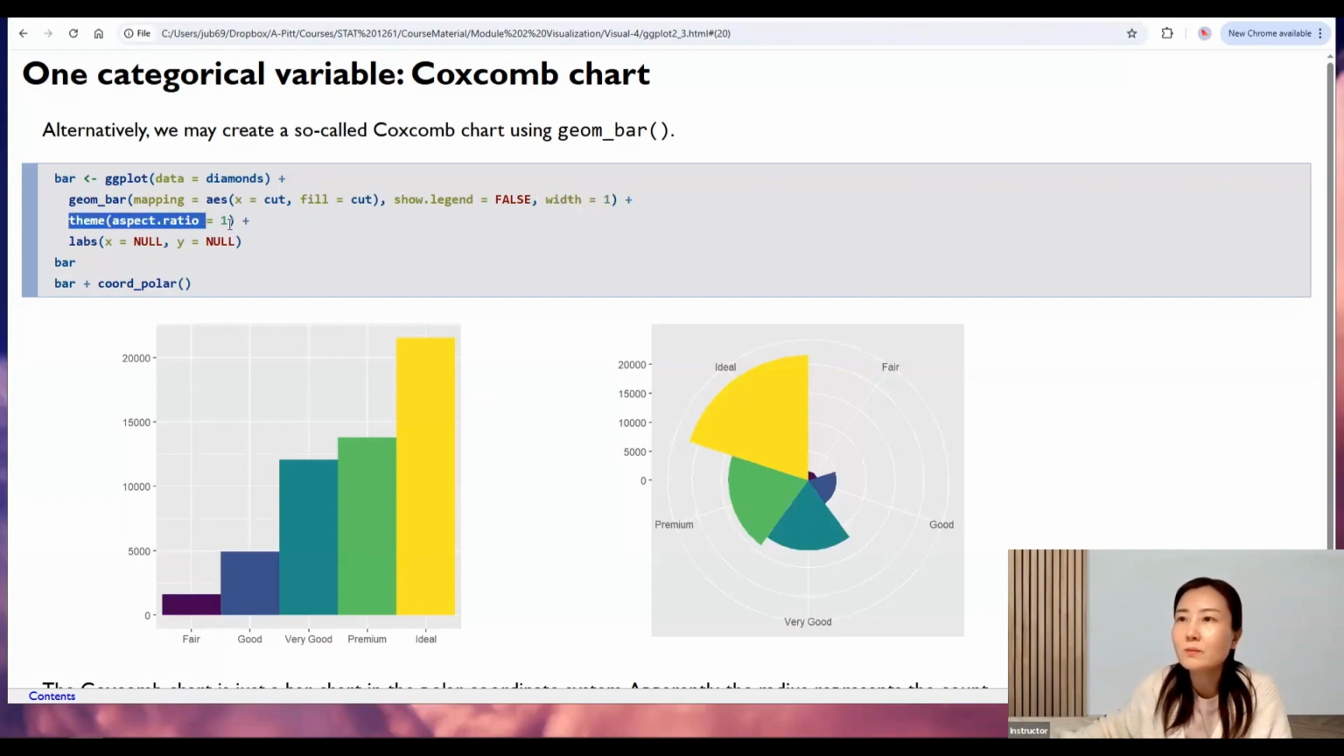And then this part will make it a square shape, right? And get rid of the labels of x and y. And also get rid of the legends. Right? So by default, it will print out some legend here. And then save the result in bar. So bar looks like this. Sort of similar to a regular bar graph.